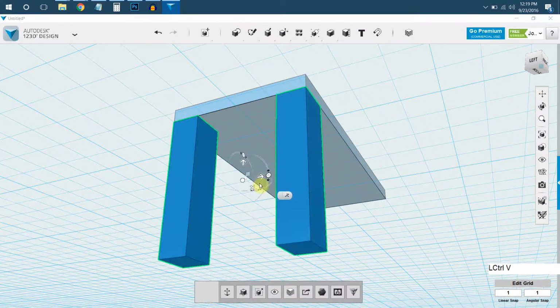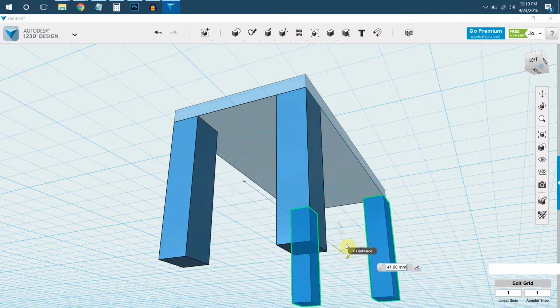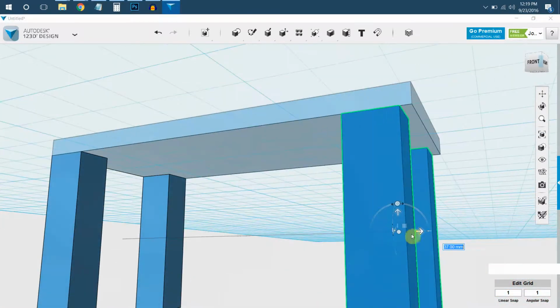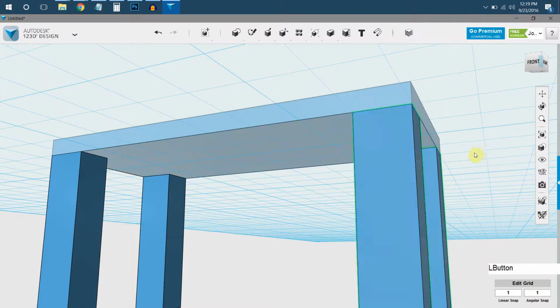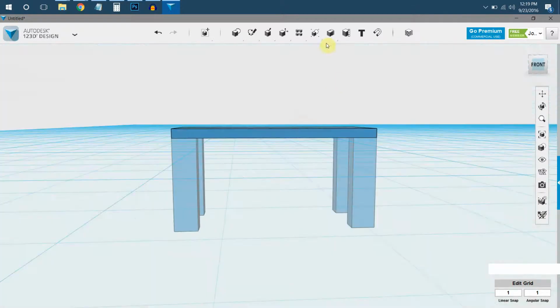Control-C, Control-V. Did it right because they lit up dark blue, and we have the little movement widget. I'll grab this arrow, and I'll just drag it away. And I'll rotate to make sure I line it up properly. And there we go. The very last thing we're going to do is go to the Combine tool, and we're going to hit Merge.